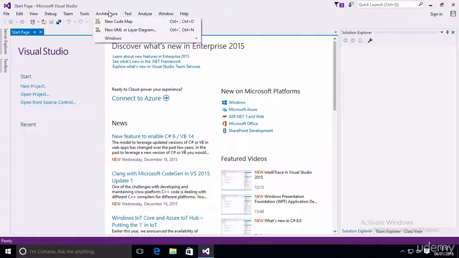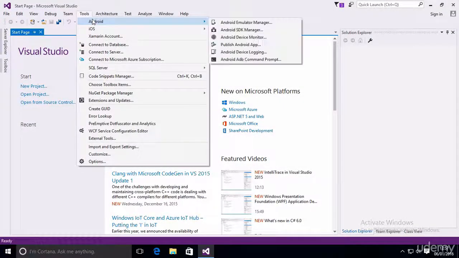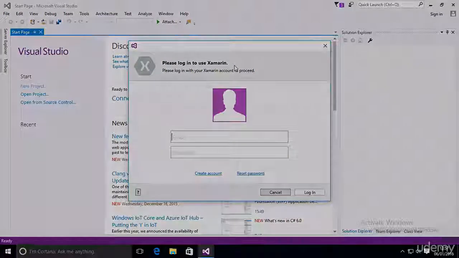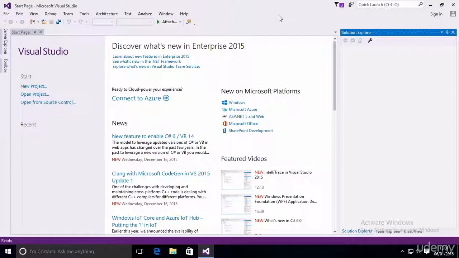Once it's open, head on over to Tools, and you'll see we have some Xamarin menu entries up here. Let's go to Xamarin Account and enter our account details. Once you've done that, you are pretty much set up to create iOS, Android and Windows Phone apps within Visual Studio and Xamarin Studio on a PC.